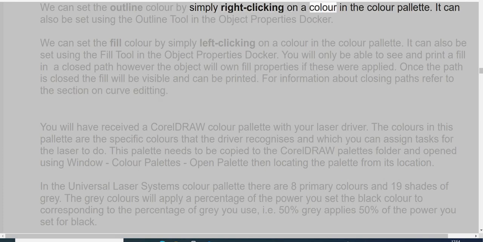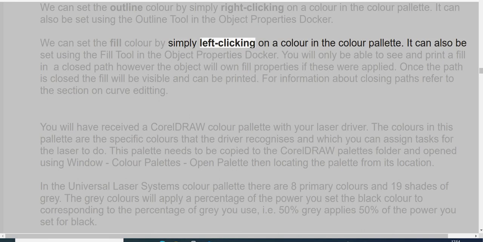Simply right-clicking on a color in the color palette, the outline can also be set. Simply left-clicking on a color in the color palette, the fill can also be set.